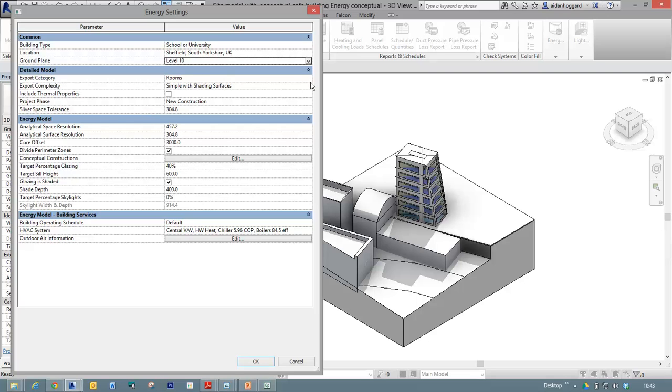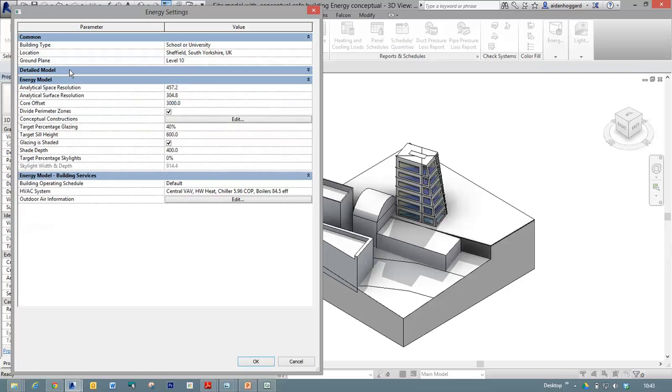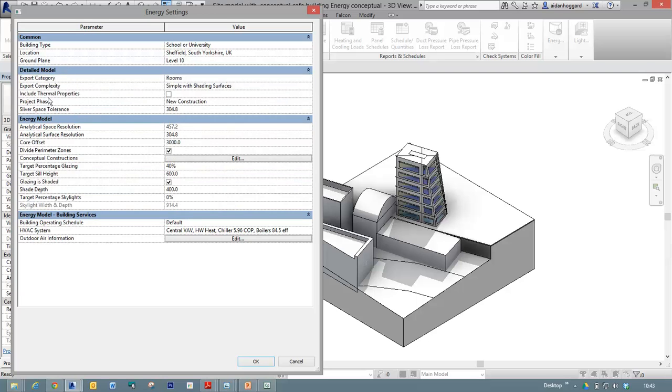Okay, export category. You notice here we're under the detailed model. Now, for our conceptual massing analysis, this actually doesn't make any difference because we're not working on a detailed model. So I'll leave those for now, and we'll talk about those settings when we look at the more detailed model later. Okay, looking at the energy model.